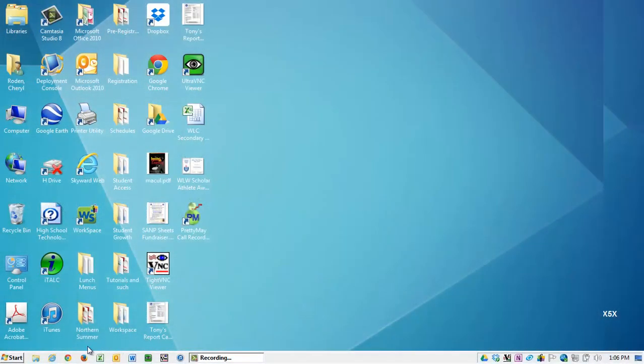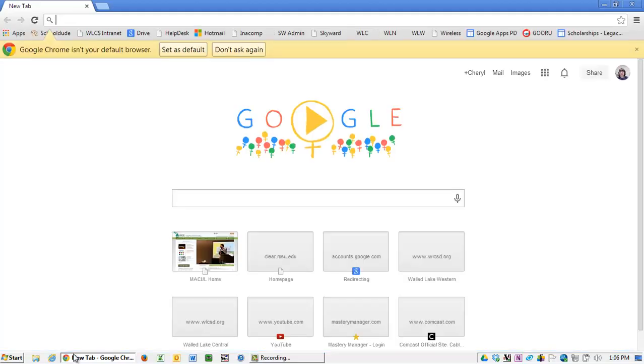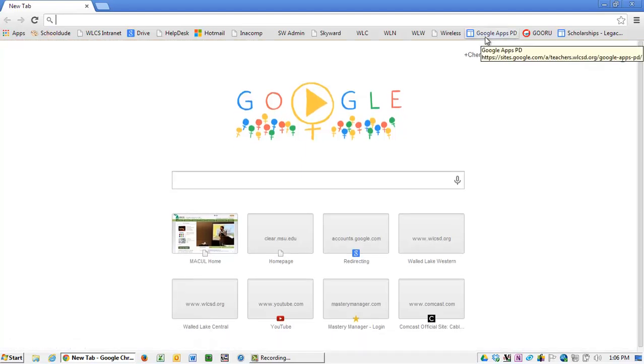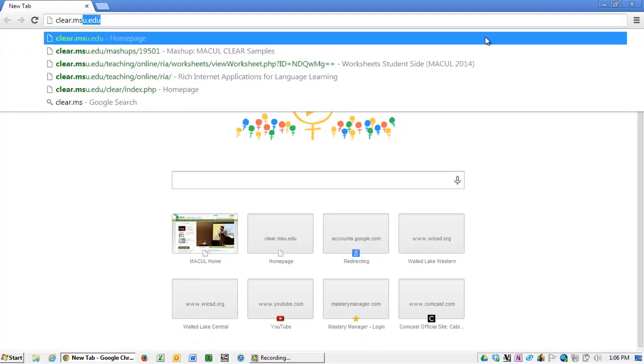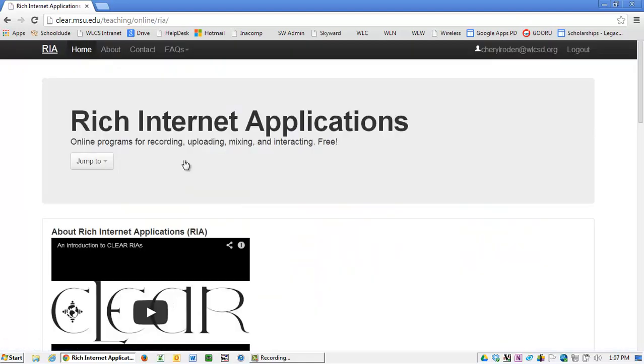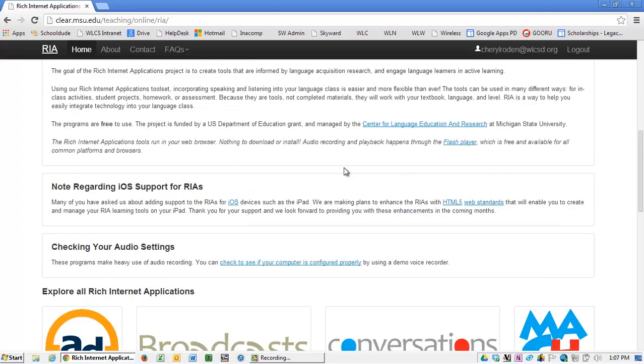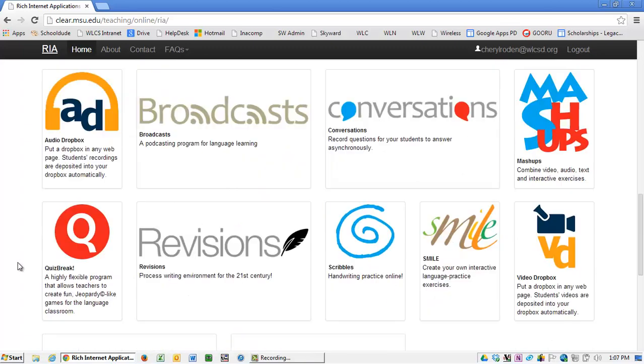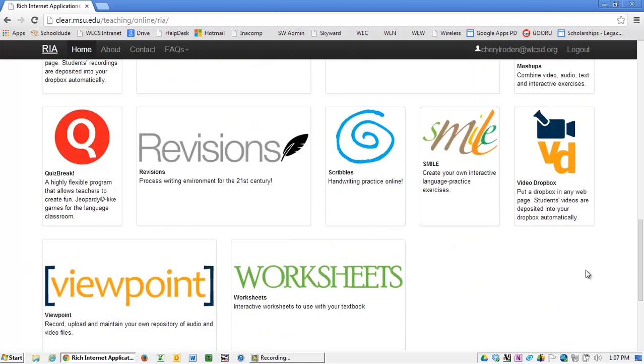So this is for the Clear applications, which is a really excellent resource that's offered by Michigan State University. So we're going to go to clear.msu.edu, and from here, the Center for Language Education and Research, we're going to take advantage of their rich internet applications. So you need to make sure you log yourself in, and then we're going to access all of these really beneficial apps that they've created.